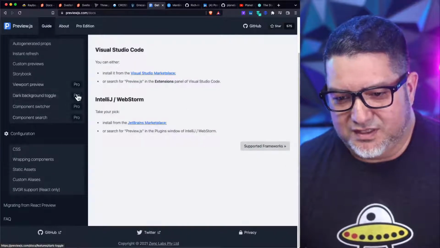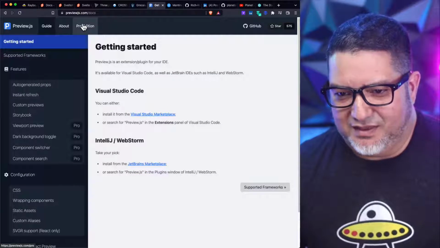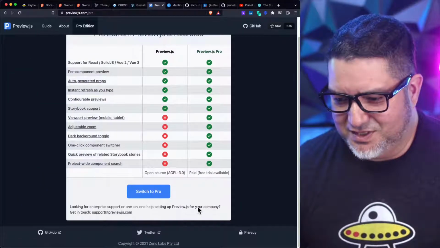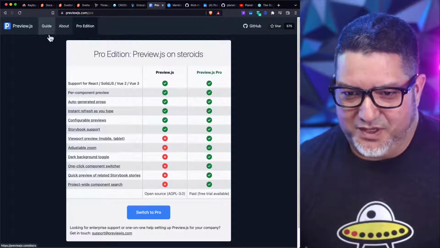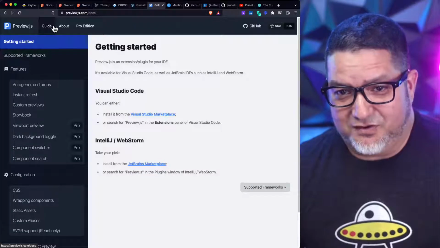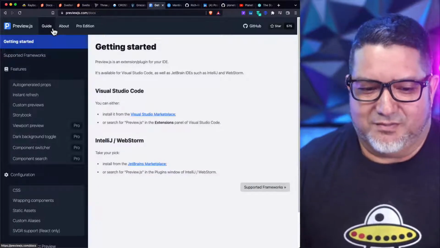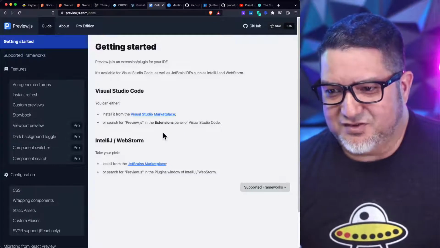There are some pro features. So if you want to support the developer, you can get the pro edition. I'm not sure how much it is. I haven't really switched to pro, but it's pretty cool. I like that a lot. I love VS Code utilities. So if you know of any of them, I'd love to hear that as well. This little extension looks pretty cool.